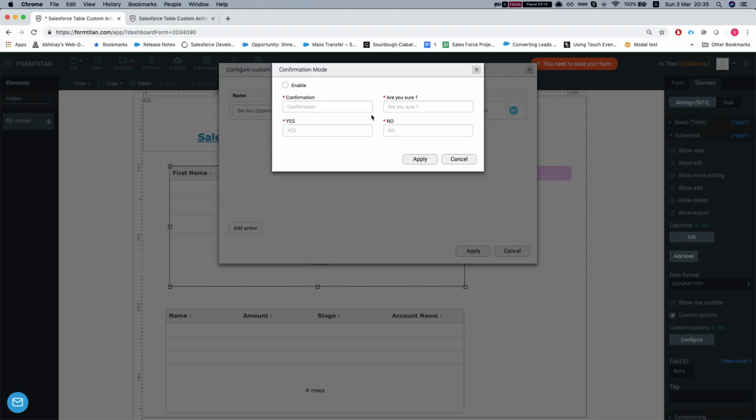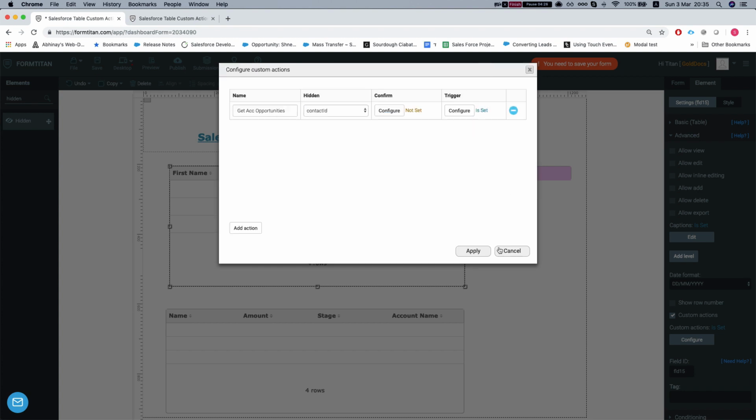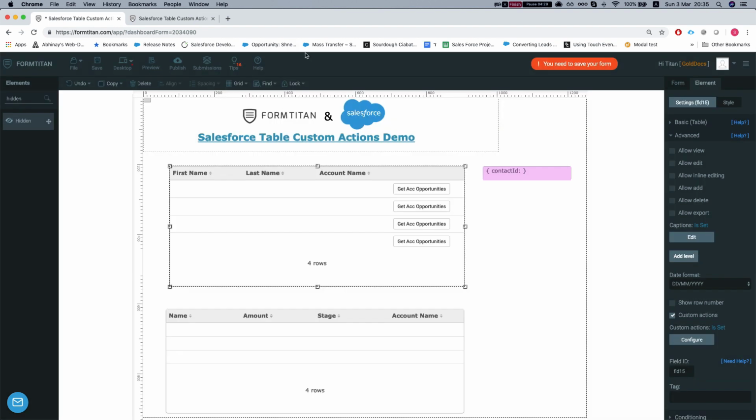We can also configure confirmation mode, which will pop up a window, and it will basically ask the user for confirmation text, yes or no, and it will run the action accordingly. And that's how you do it.